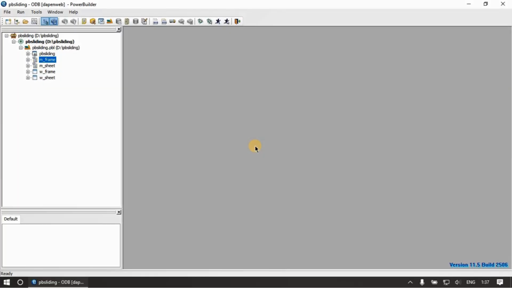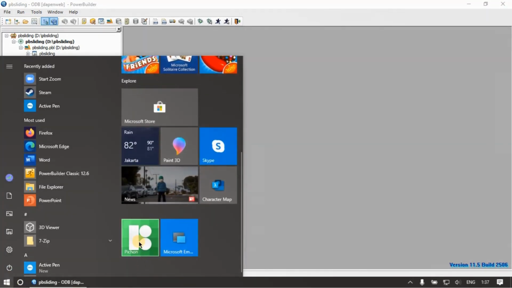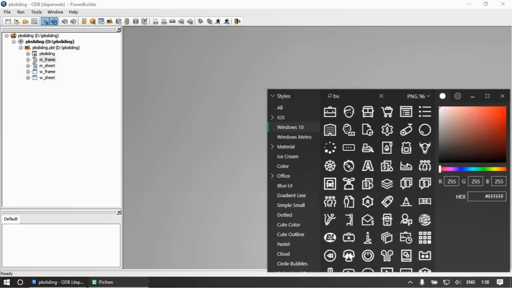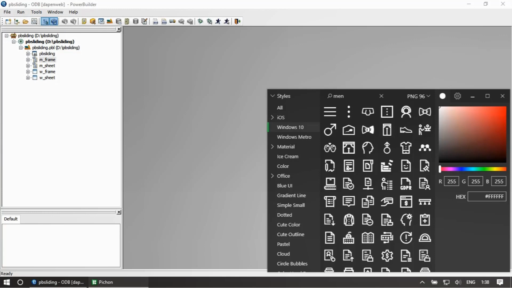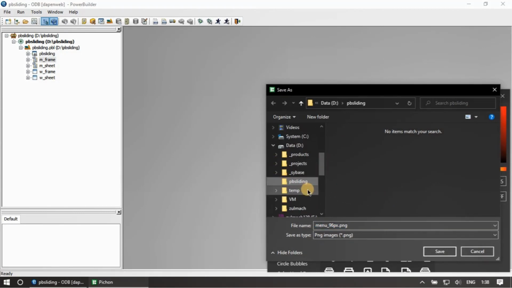First, we prepare some icon images. I'm using Python apps to pick icon images. Choose Windows 10 style, and I look for the menu icon. Okay, right click to save as, put it in the folder, and name it menu.png.